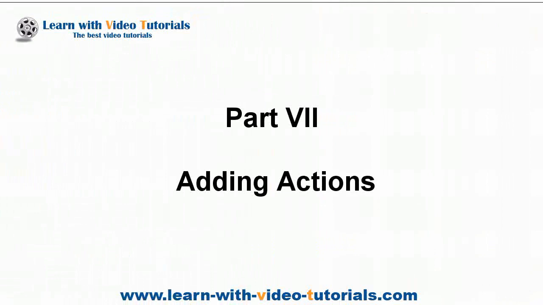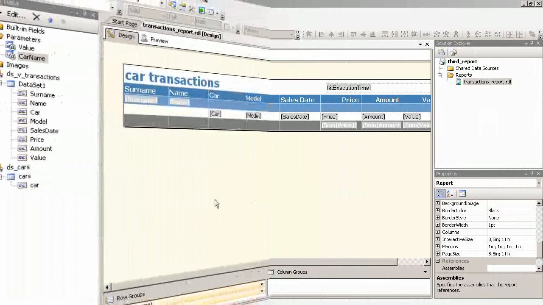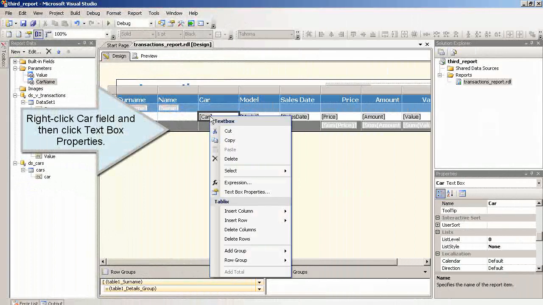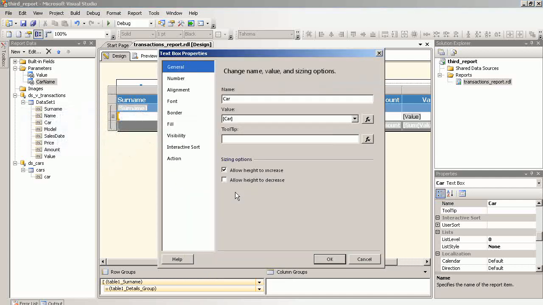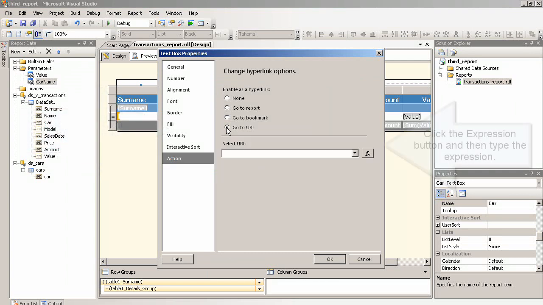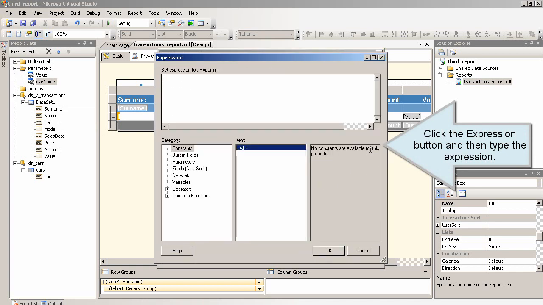Part 7, Adding Actions. Right-click Car field and then click Text Box Properties. Click Actions tab and then click Go to URL. Click the Expression button and then type the expression.